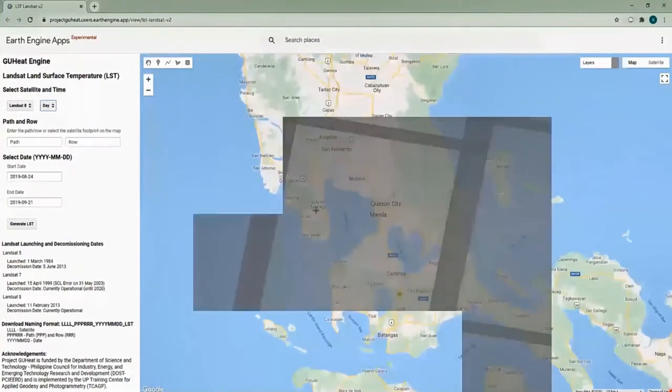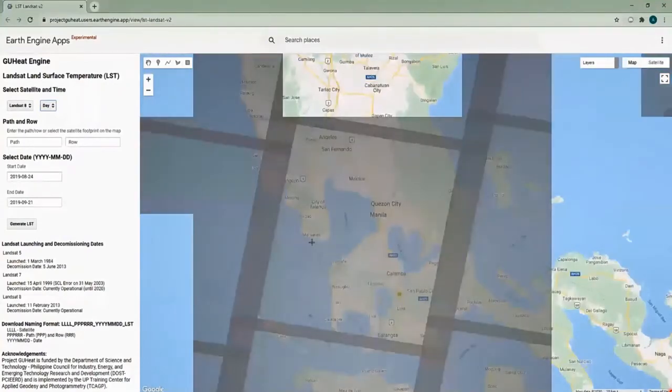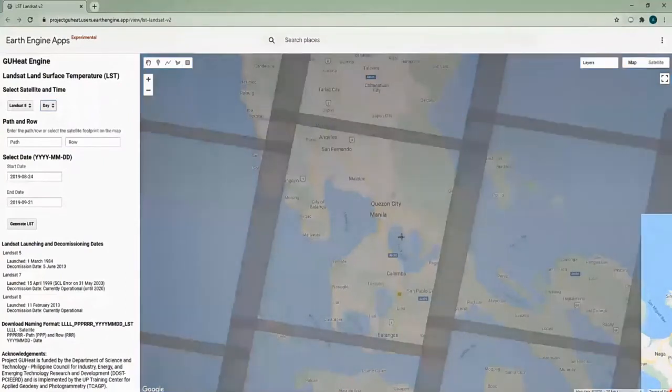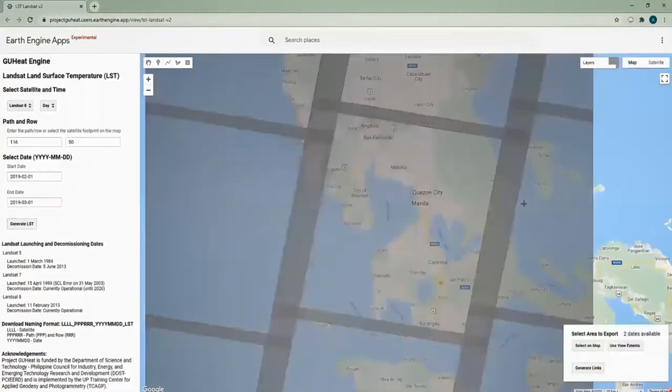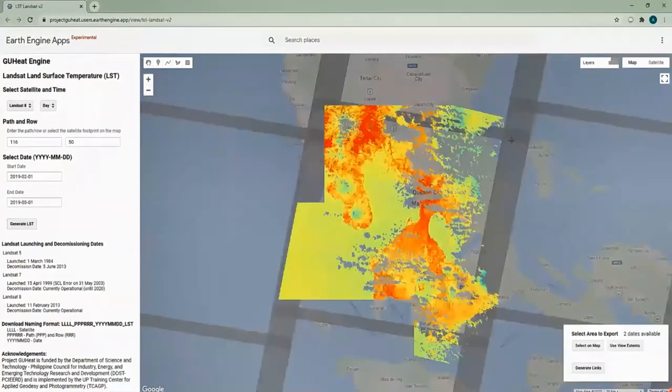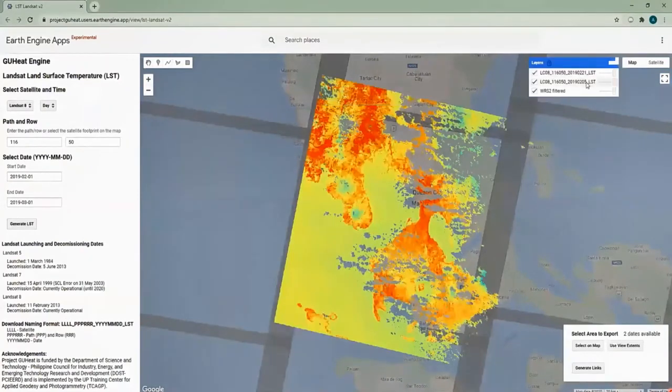Then we need to specify the dates we're interested in. Then we can click the generate LST button once okay. It will process for a few seconds. Then the images that meet the criteria we set should appear. So here we have two, for February 5 and for February 21.